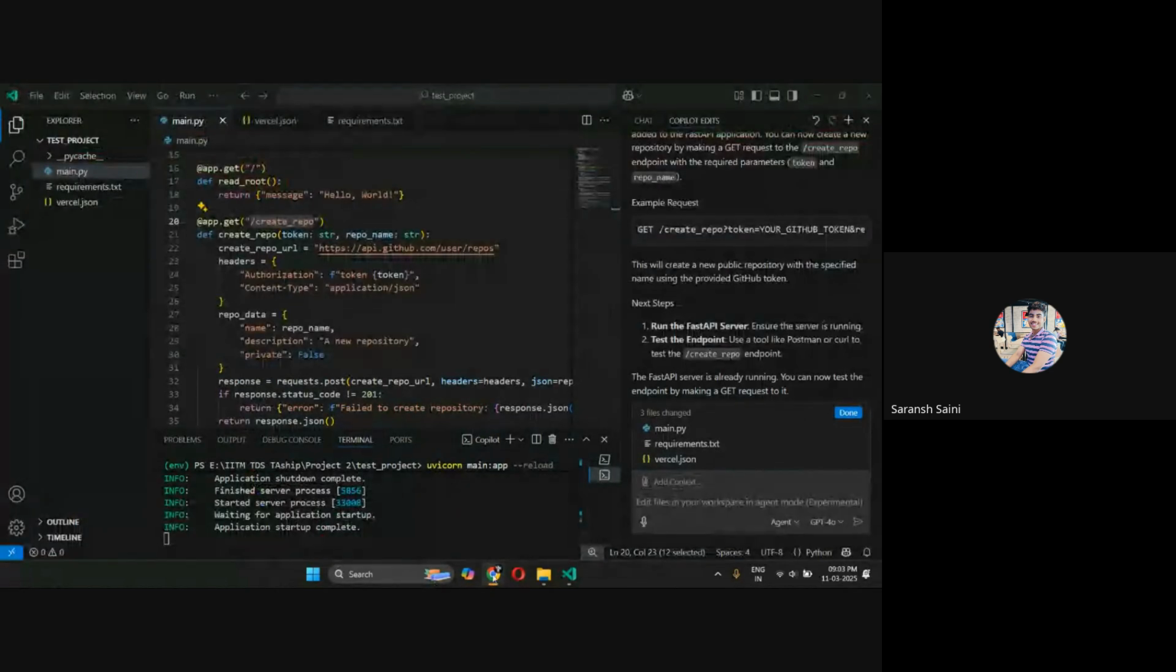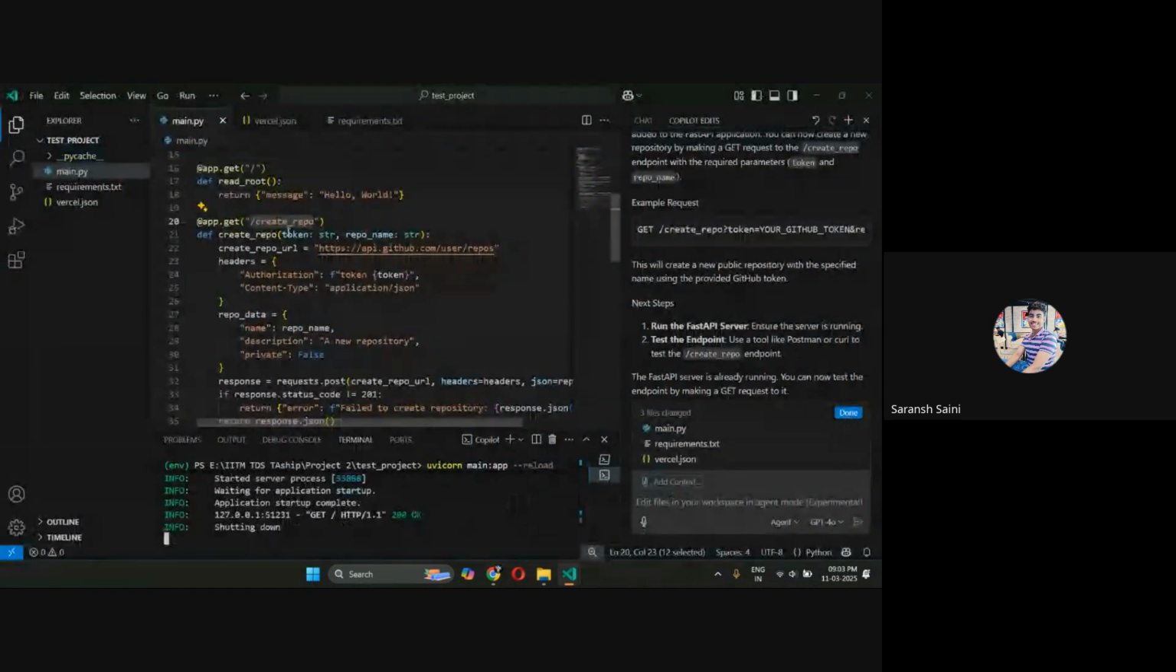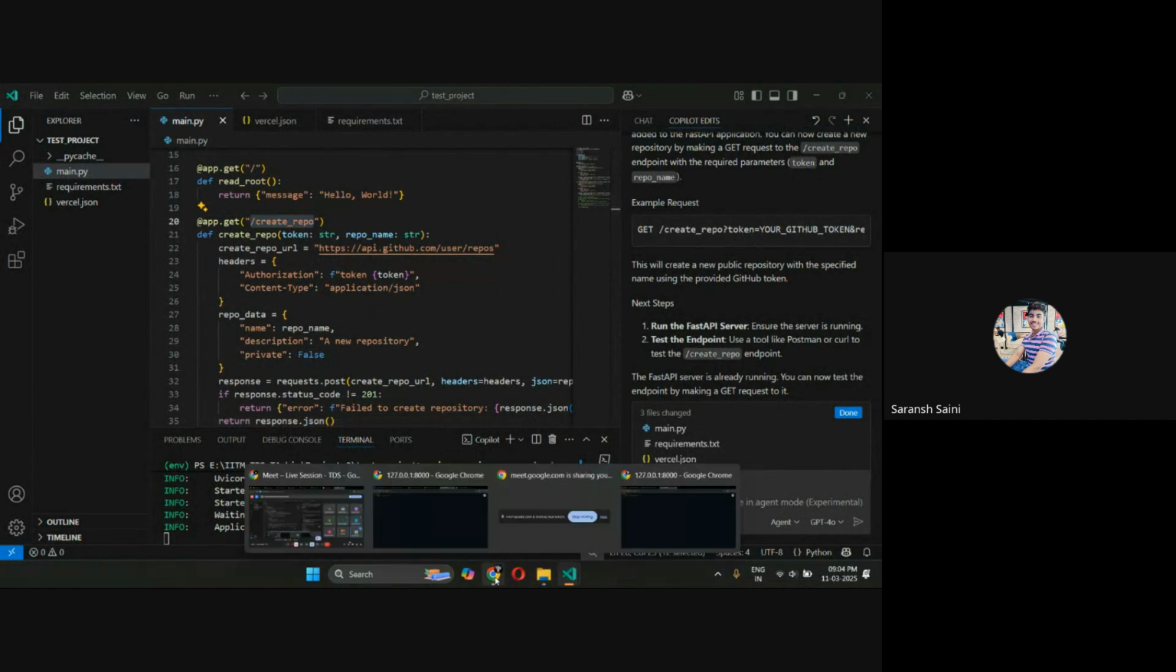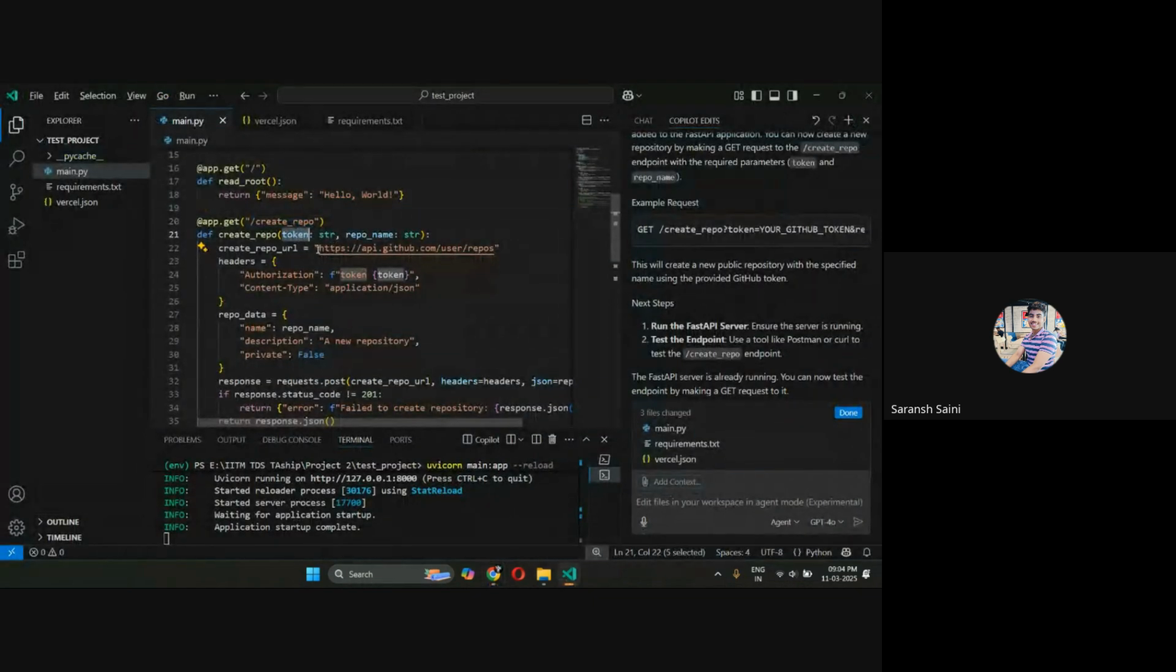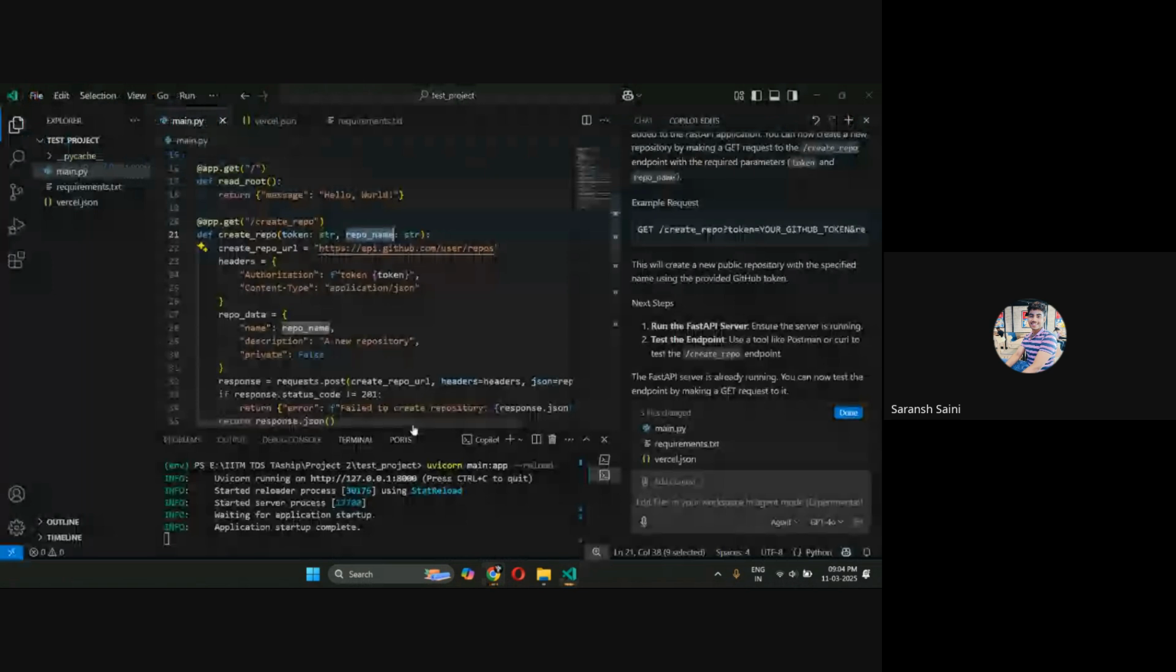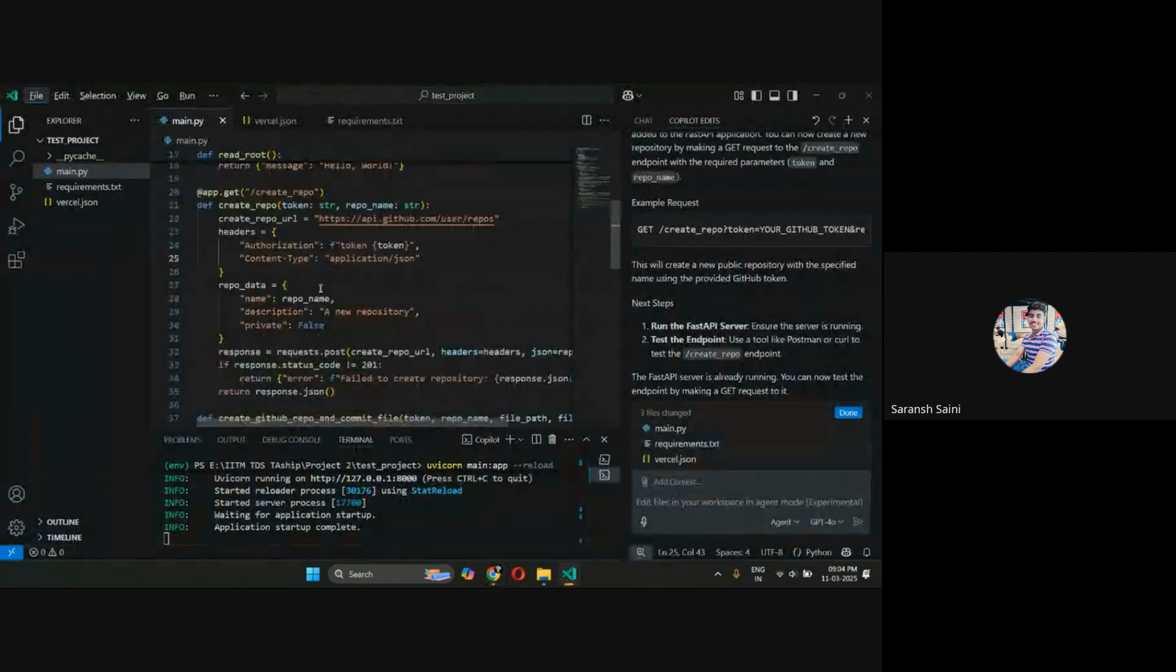I'm not familiar with it exactly. Okay, yeah, this is the one. And let's see it running. Now I want to go to the create repo endpoint. And we need to provide token equal to something. Provide a random token, and then repo name is equal to test underscore repo, and then whatever different things are there. I don't think I need to provide anything else. Let's give it a try.